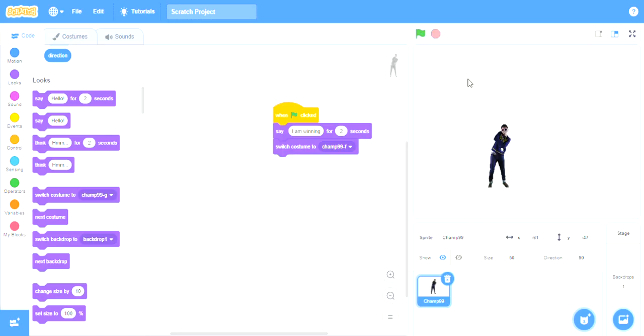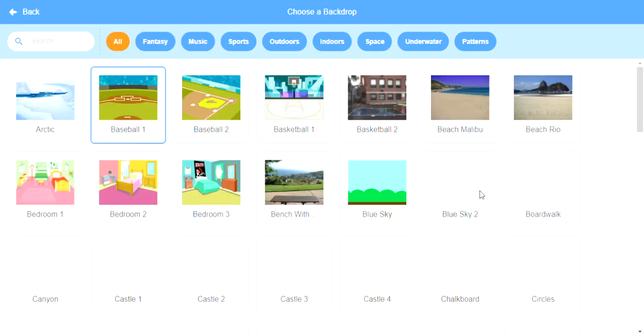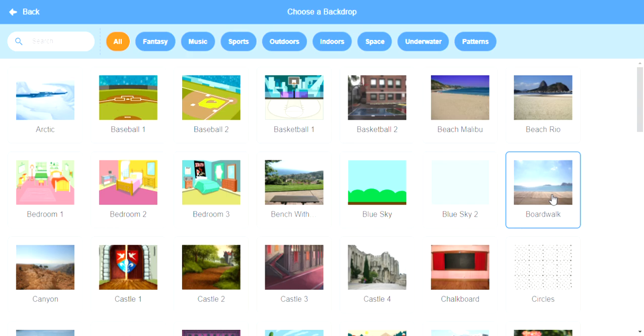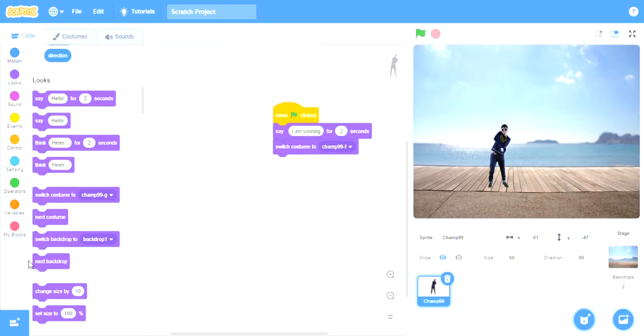As you can see, this looks kind of boring. It's just a blank background. I can fix that by clicking this button right here. You can choose any backdrop you like. Me, I prefer boardwalk. Yep, boardwalk. What this one will do is change the backdrop.